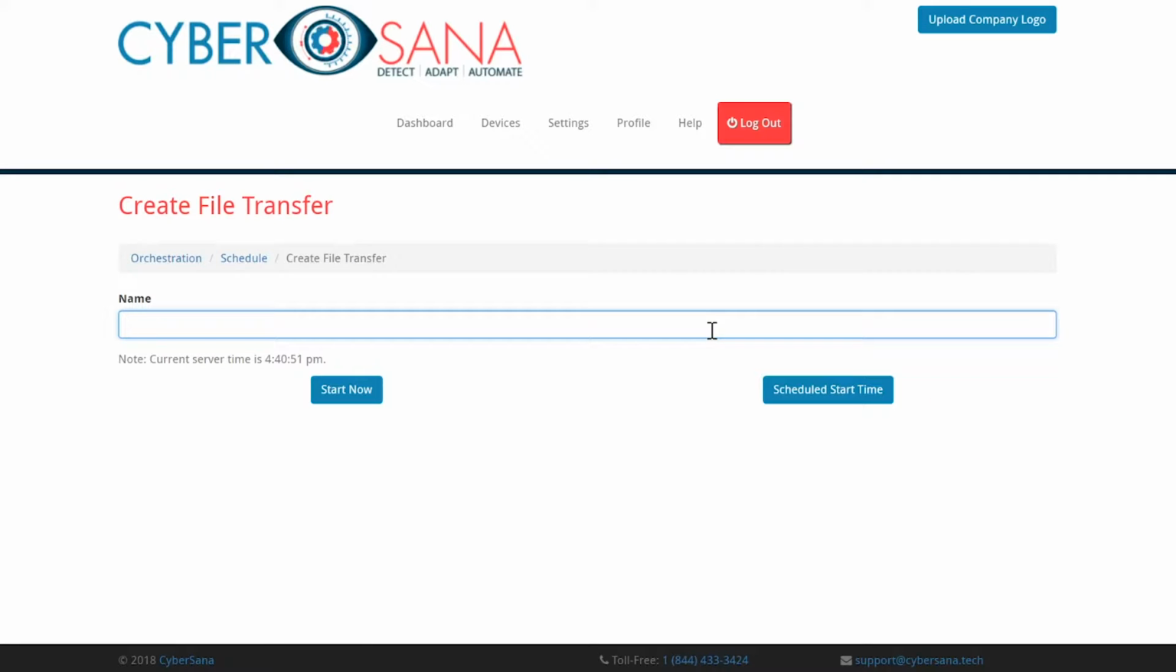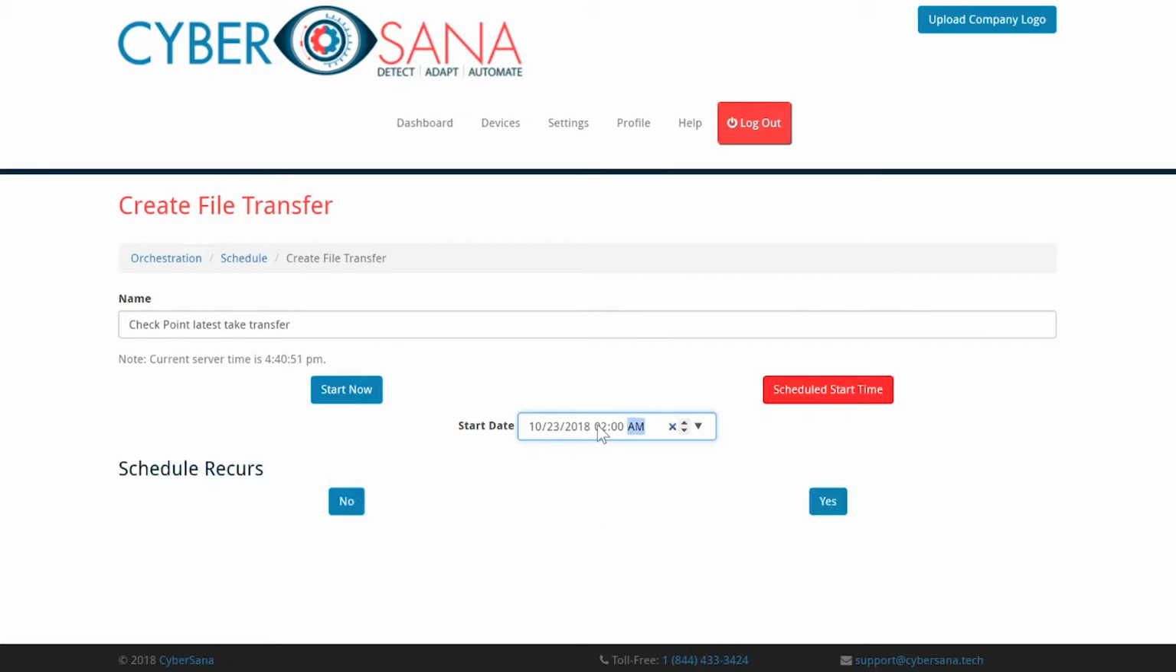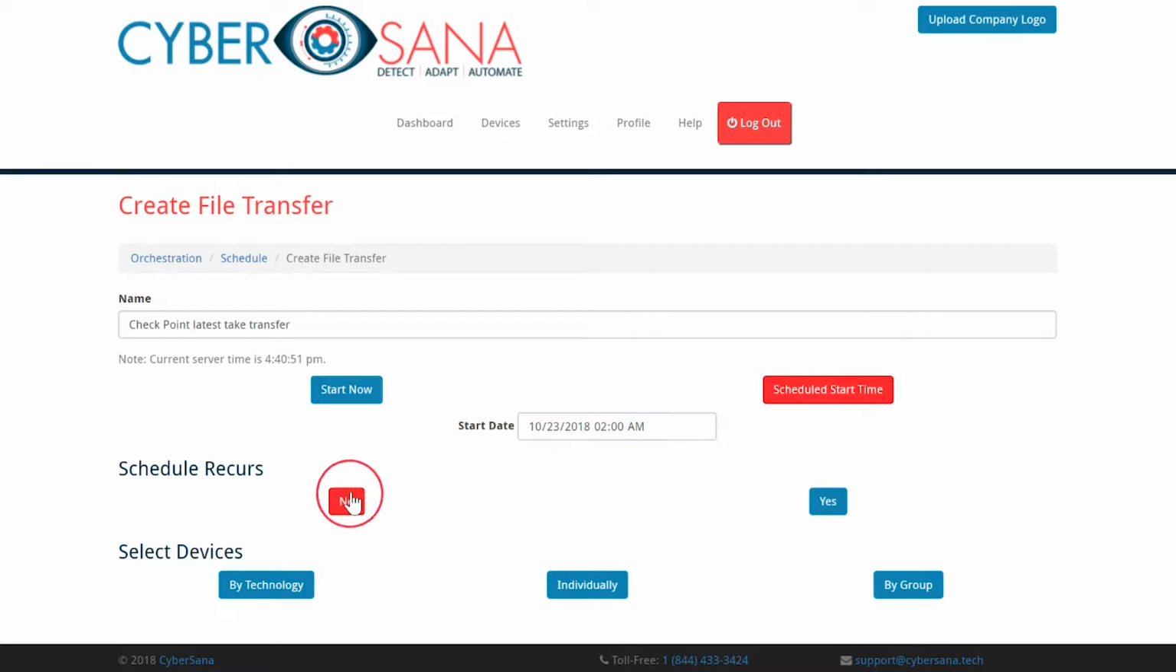Then we'll enter a name for our transfer, click on Scheduled Start Time to specify a date and time for it to happen, and then we can choose whether we want this transfer to recur automatically. In this case, we'll choose No and just make it a single event.